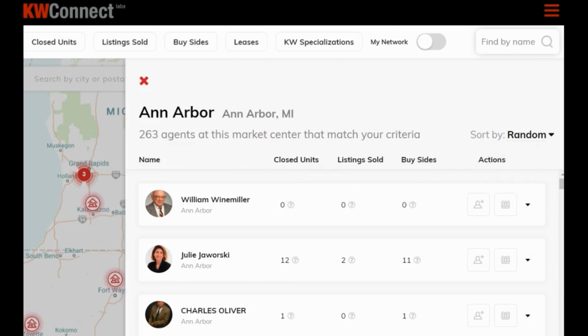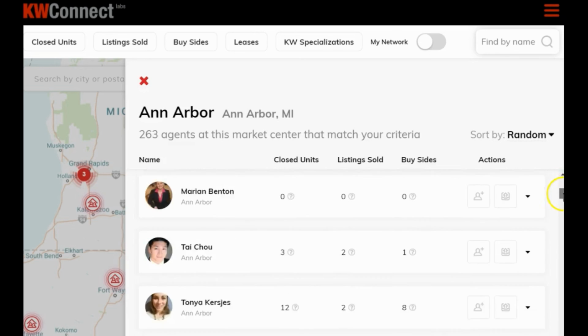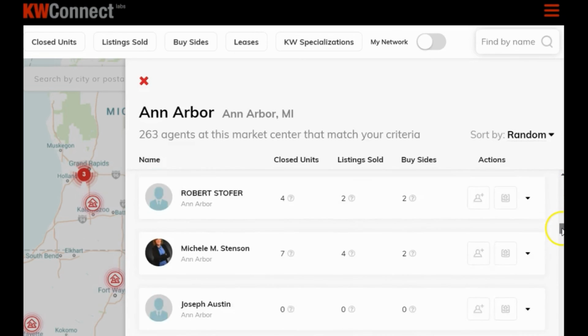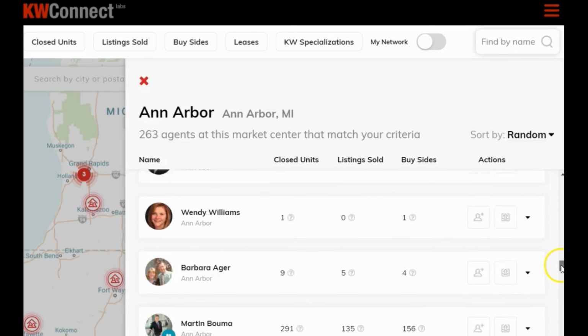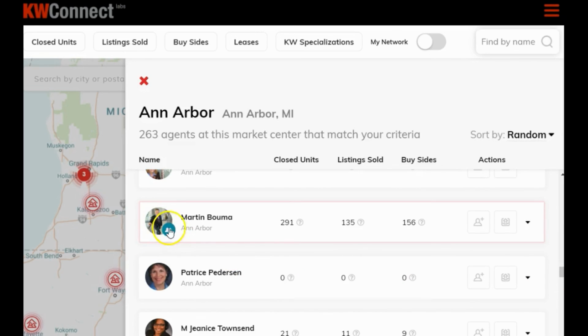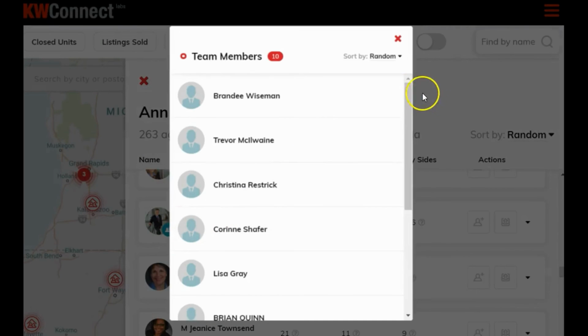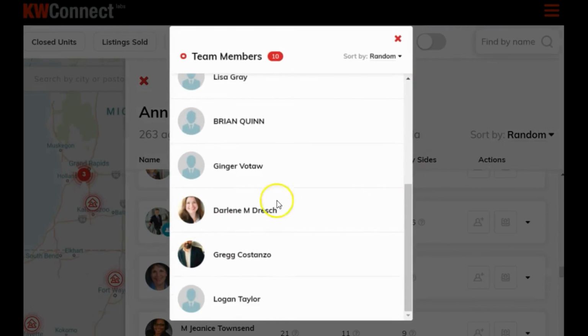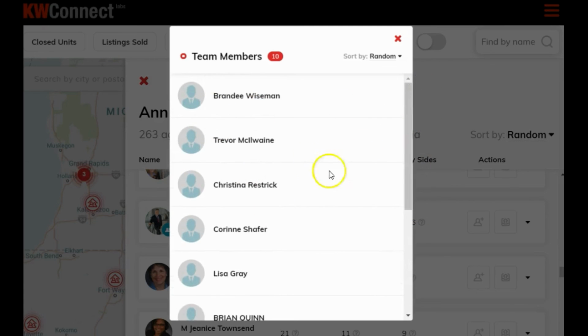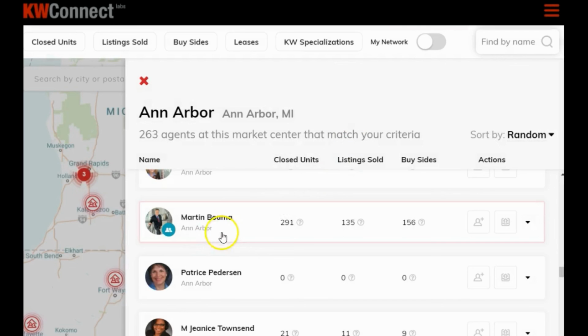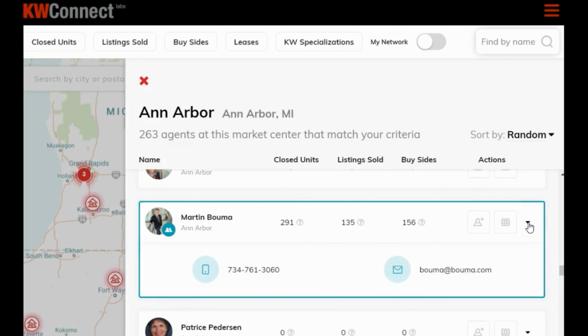So when I look at these folks in Ann Arbor, I see that sometimes you'll see, let's see if I can find one here, a little icon on the photograph here that shows that they're on a team. And if you click that icon, you can see all of the team members. And that will give you some information about this particular team, how many people are on that team. And you can see that Martin has closed 291 units, sold 135, buy sides 156. I can click to add to my network, or I can click to send a referral. Let's see what this does. That opens up a little bit more information about the agent.